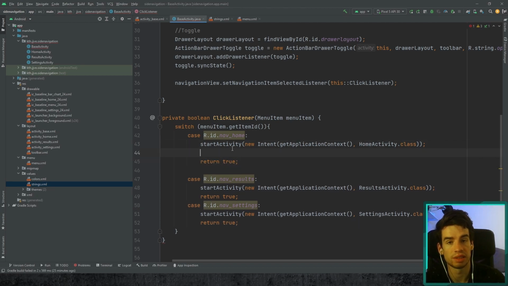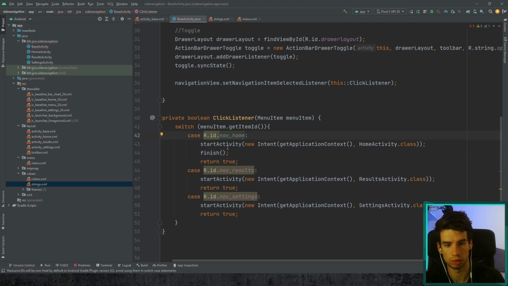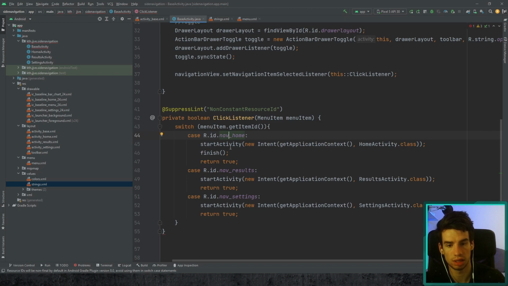Also, with the home activity, I want to make sure that when we go back home, the back stack of applications or activities is being deleted. So here I'll add a finish so that our queue of activities that we can go back to doesn't add up all the way. Now we have a warning because we're using non-constant resource IDs, but we can suppress that warning and that will be fine. Our last return statement is false in case we don't run the switch.